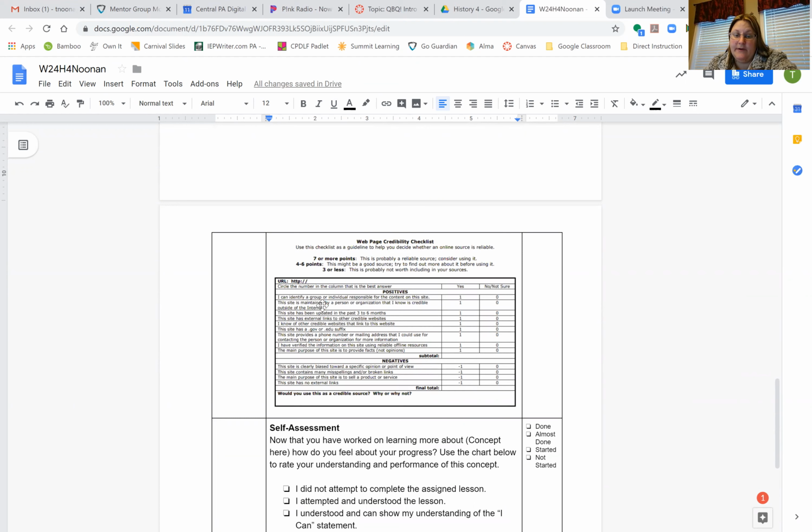So you can identify a group or individual responsible for the content on this site. If you can, yes. If you're not sure, and then you add the points up, and here is where it tells you.